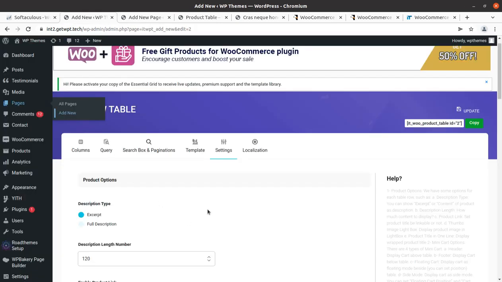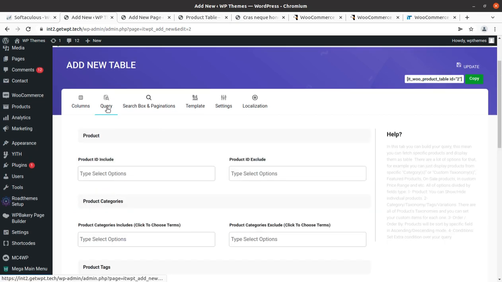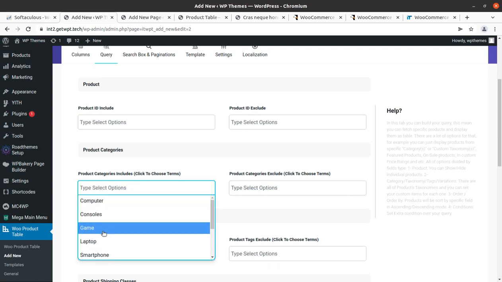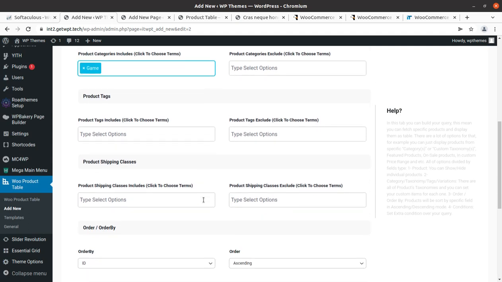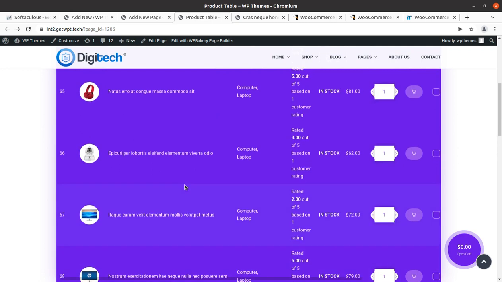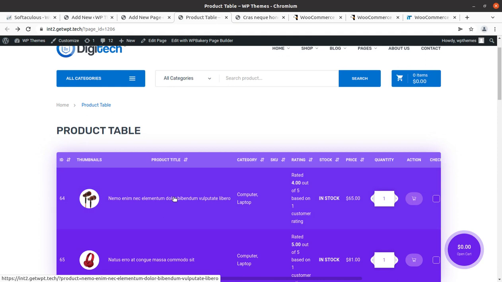So I am coming back to the search box and pagination. So search can be enabled, and your query can be product select, type select option, product ID include, product ID exclude. So you can filter the products that you actually want to display on the table, and product categories you can select from here, like particular categories can also be shown, and it may be limited to the product category that you want to show on the table. So it is wonderful, and we created a very sophisticated and effective display of products, and all things remain the same, but we can use this page for enhancing our product sale and also to enhance the user experience.